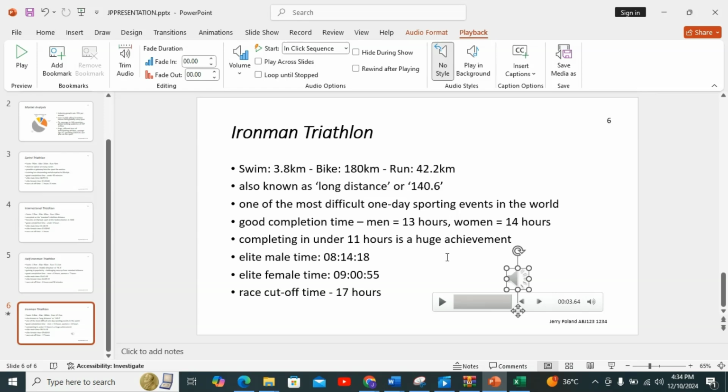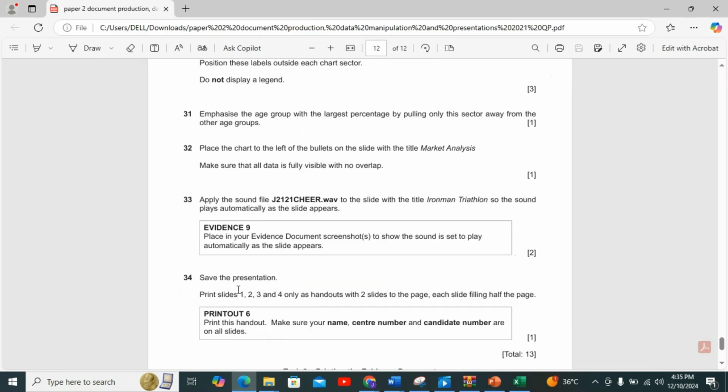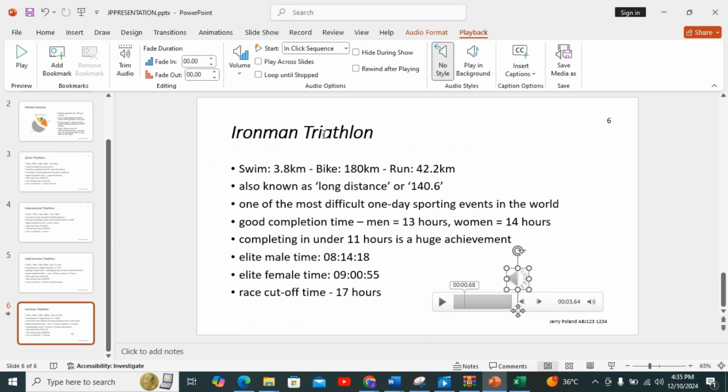Now remember, we are on the audio format and now we have the playback. Look how the ribbon changed to fit this. Okay, let's go back and check. It said the sound plays automatically as the slide appears. So instead of where we have audio options, we have in click sequence now. Click on the drop down and then select automatically. Good, and that's that.